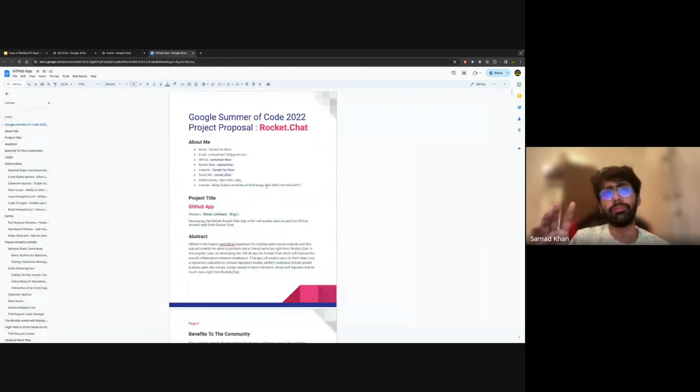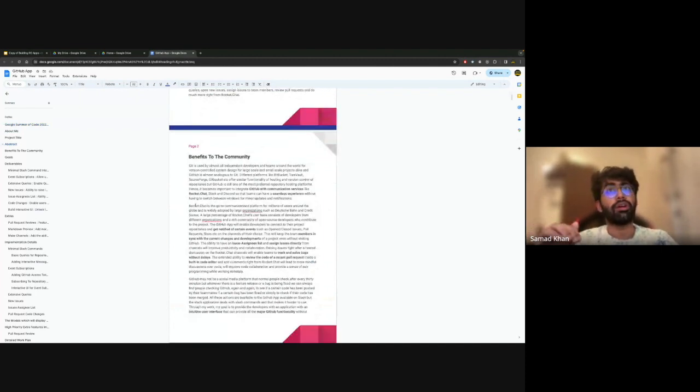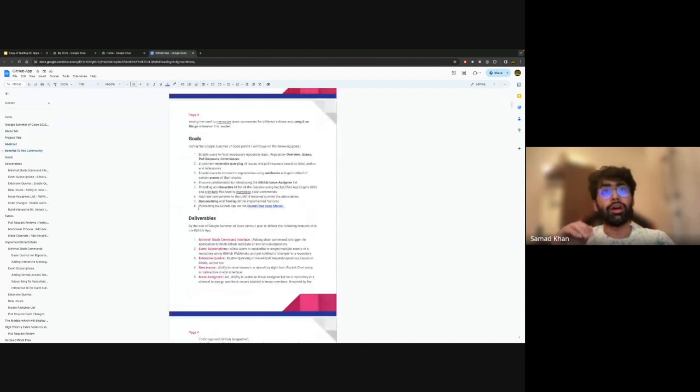The proposal should have an abstract first to summarize the whole project. Then what impact it would actually have on the community for us, and some goals and your plan of action for the whole project should also be there.